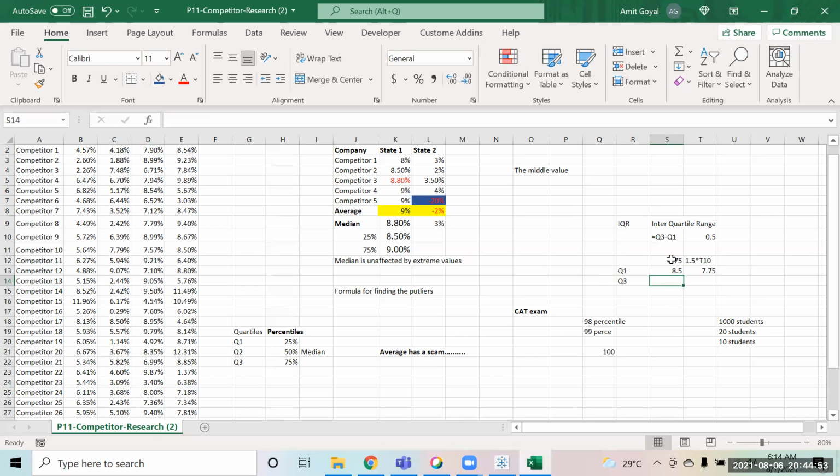Sorry to interrupt, Amit, excuse me. Yeah, what is that 1.5? I missed that one. It's the formula. No, this is a standard formula that is created. Just stay for a minute, you will understand it over here.